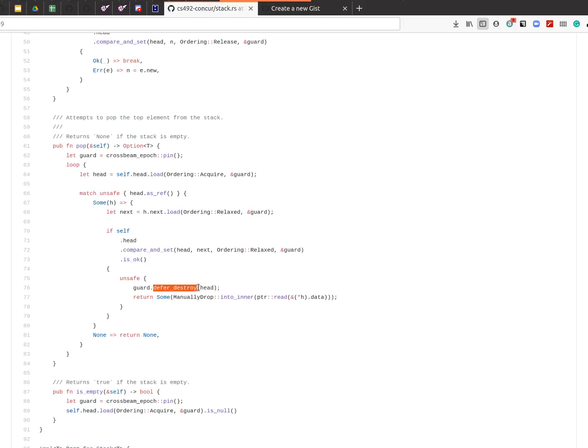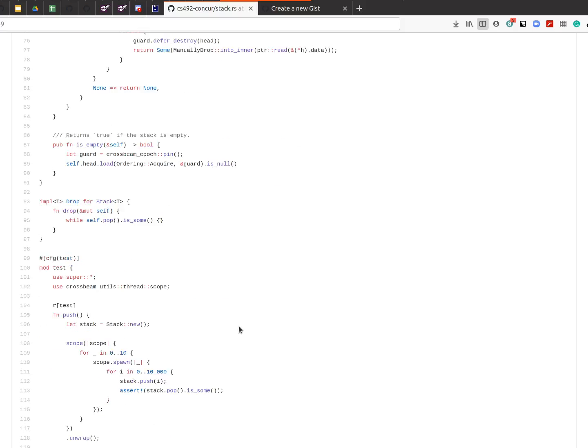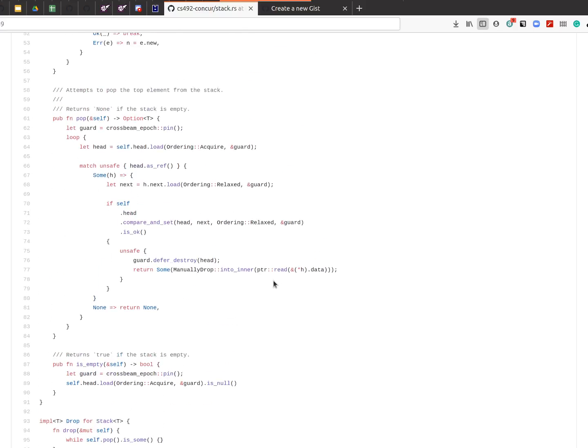So this is the API contract between the Crossbeam epoch and your stack code. And please memorize the contract. You have to remove all the references to the pointer before you actually call defer destroy. So far so good. And you can also check whether the stack is empty by looking at the head pointer, etc. So that's basically what's going on in the stack implementation.